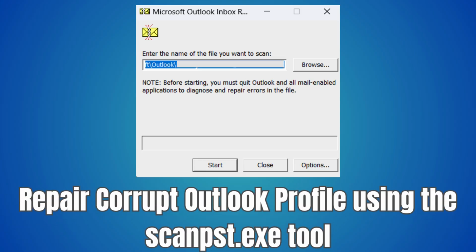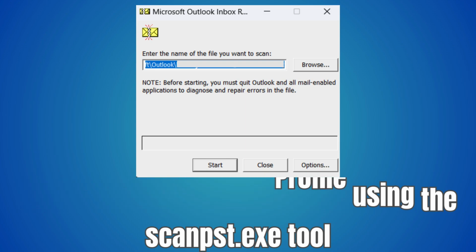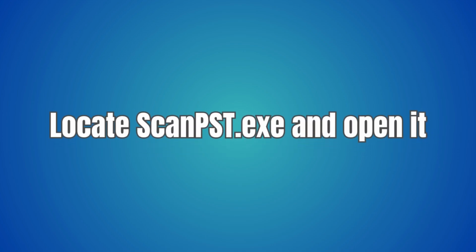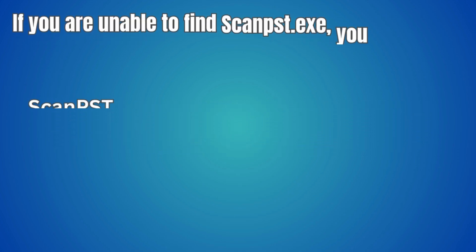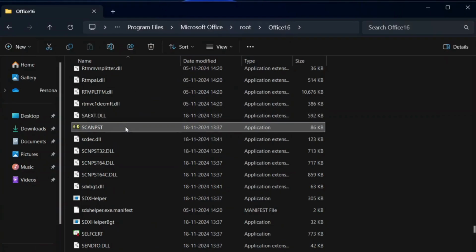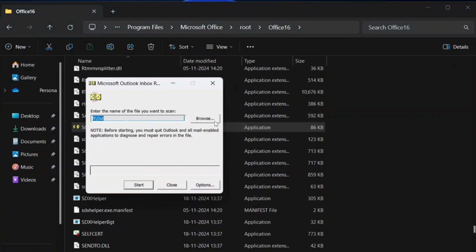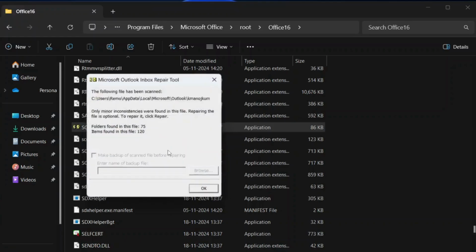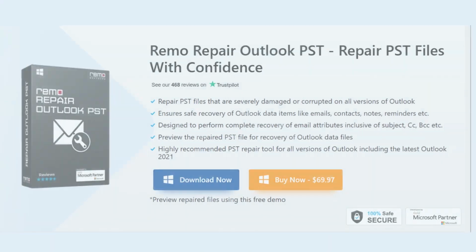Method 2. Repair corrupt Outlook profile using scanpst.exe tool. Locate scanpst.exe and open it. Select the corrupt/damaged PST file. You can use the Browse option to locate and select your PST file. Click on Start. After the completion of the PST/OST file repairing process, you can access your Outlook emails.